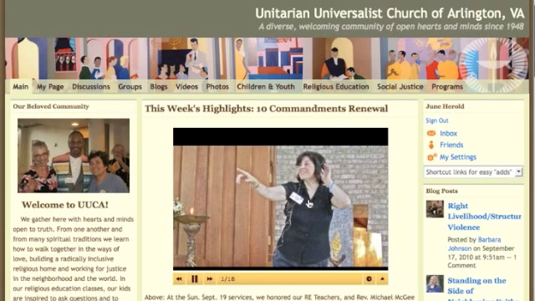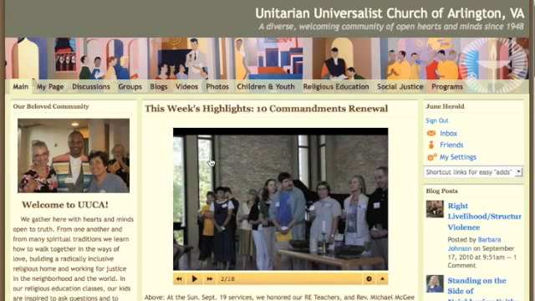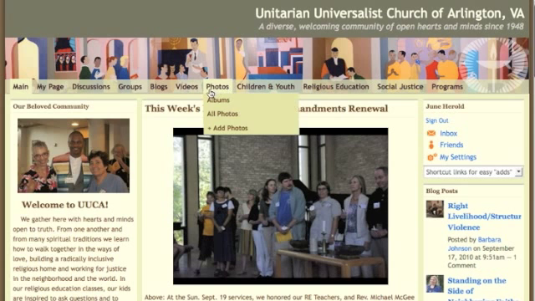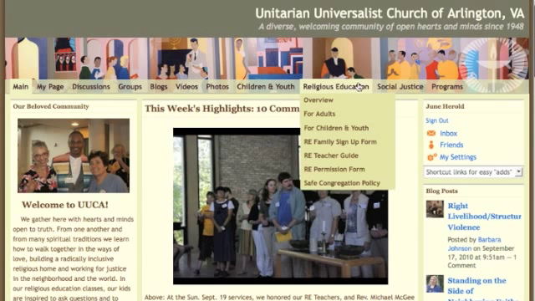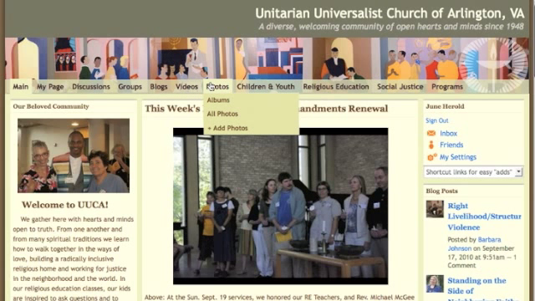I'm signed in now, and you can see that Photos has appeared in the site-wide navigation bar. When you roll your cursor over Photos, you can go directly to the Albums page, you can go to the All Photos page, you can go to the Add Photos page. All right, let's take a quick look at these areas.